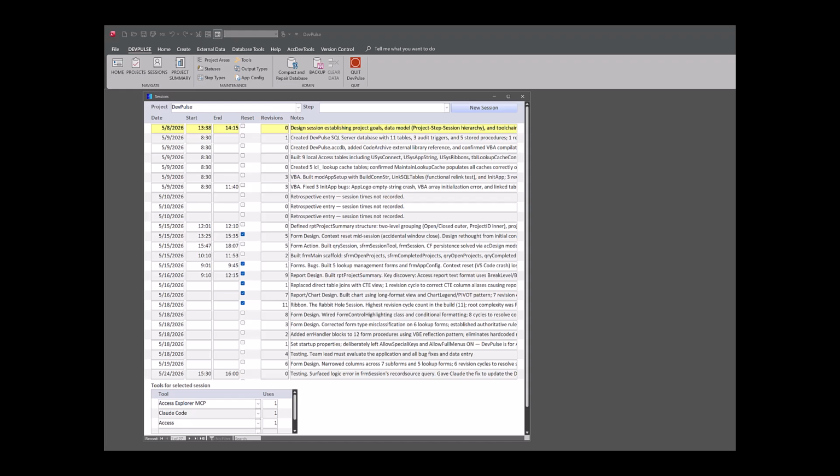The next thing I want to look at in the sessions is task 16, which I called out earlier as the rabbit hole session.